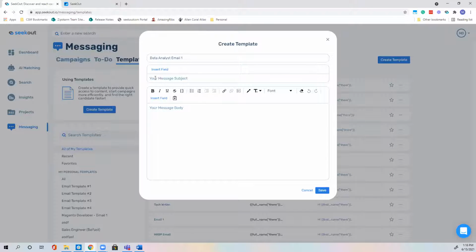The second section that we're going to fill in is the subject line. We could put in something as simple as job conversation, or great opportunity at SeekOut. Whatever you'd like to put in the subject line is completely up to you. But one of the things that we offer is being able to insert fields or variables. You can do this in the subject line or in the body of the message. What the insert fields function does is take any of this information directly from the candidate's profile and parse it into this email.